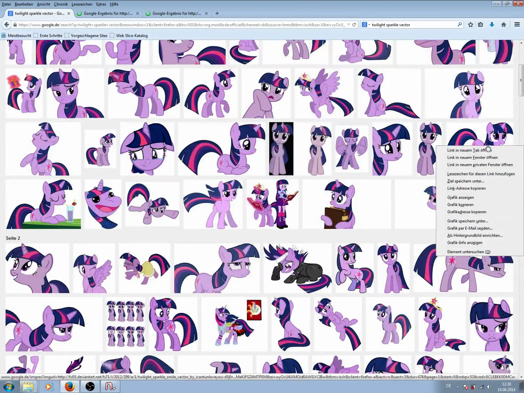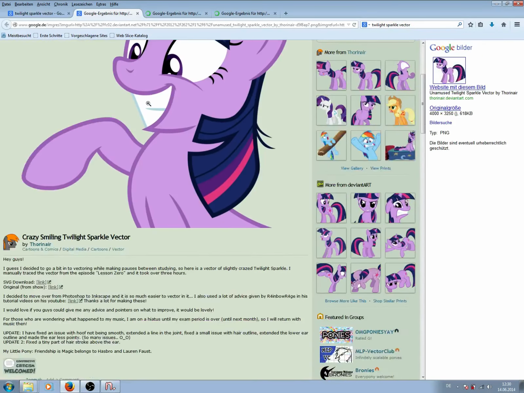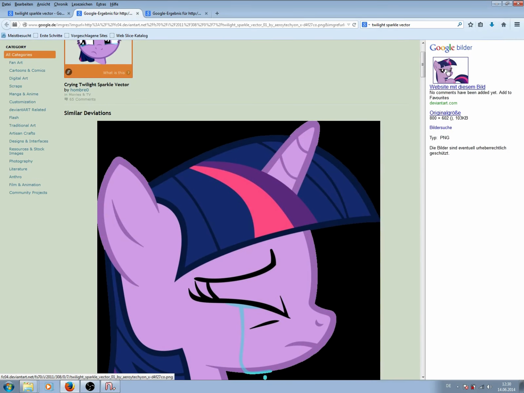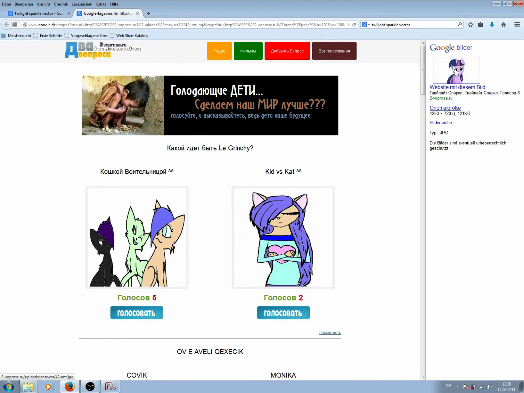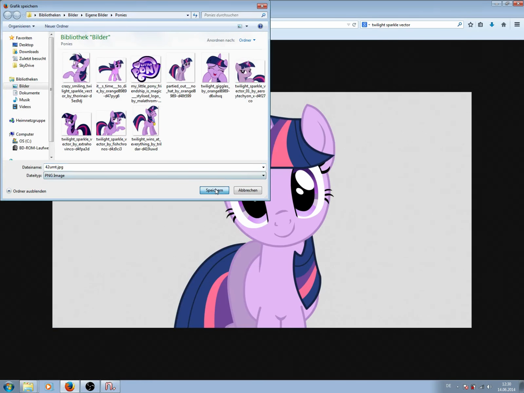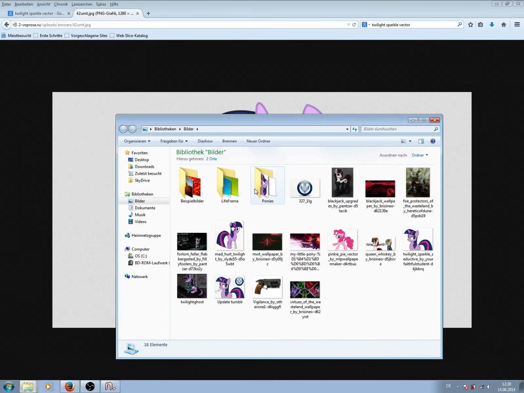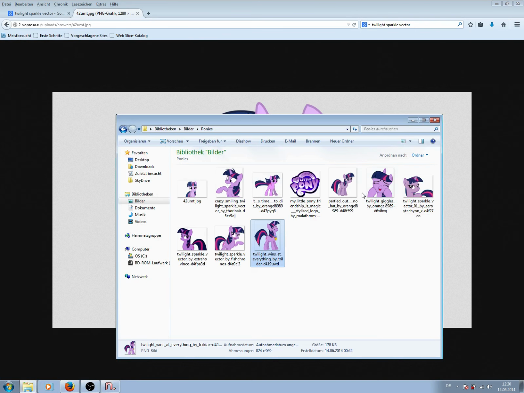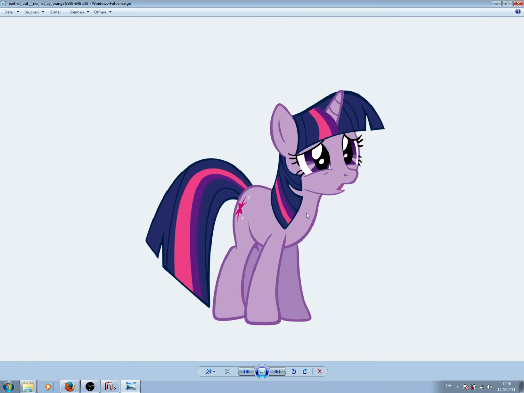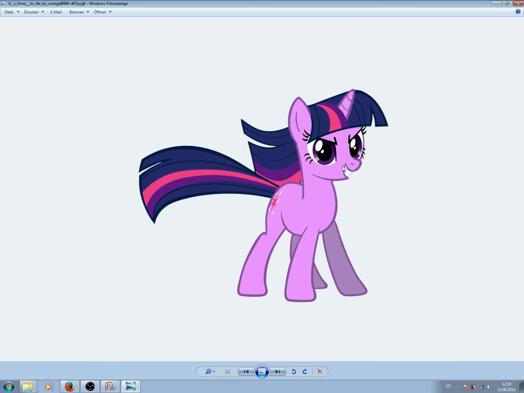Okay, I think now we should have enough. What I noticed yesterday, when you download the images for your visual novel, you should, especially when it comes to Twilight or any other pony who has a slightly different, slightly darker shade of color. I can show you what I mean. Images, ponies. You see, like in this image, her coat, and then in this image, they are different.